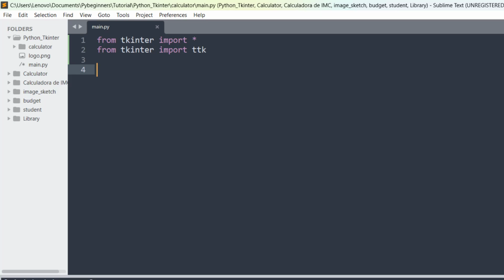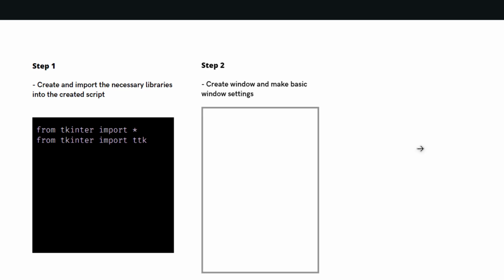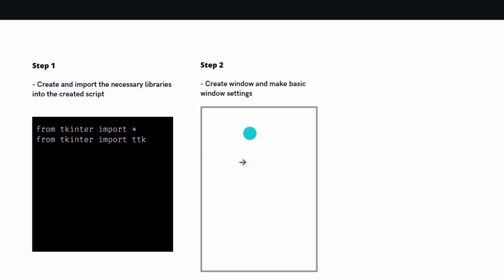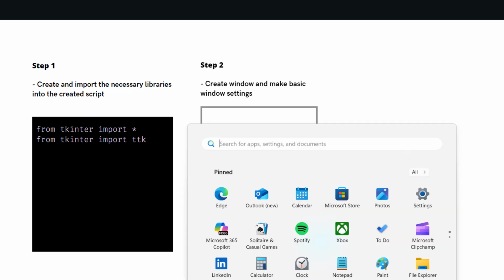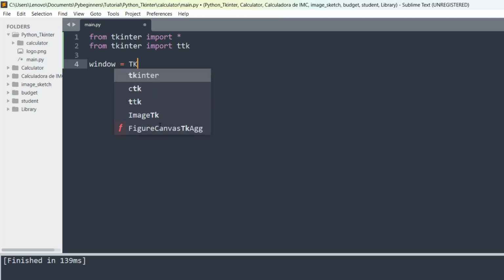So the next step that we have to perform is to create an empty window in which we are going to display our application. In order to create an empty window, let's create a variable called window. This window will be equal to Tk, open and close. Don't forget, the T is capital and the k is small. So now we have created our window.